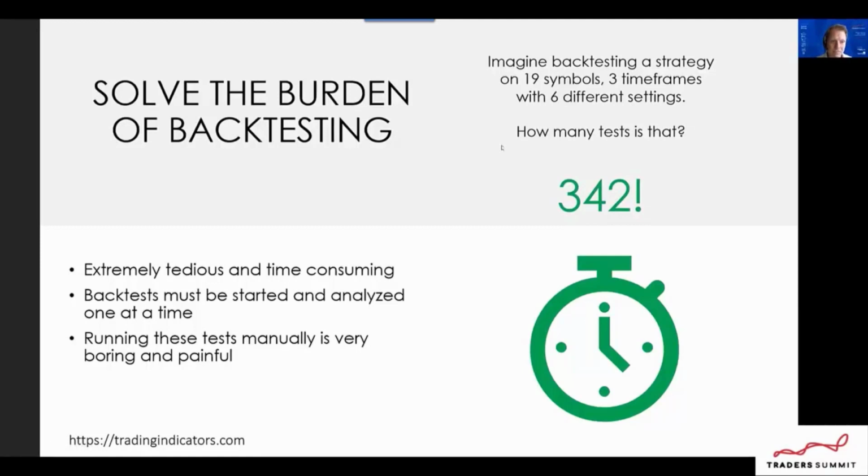So we decided to solve this problem once and for all, and we developed a solution which would allow you to automate all these backtests. You only specify all these tests at the beginning. The tool will then run all these tests, and at the end you see the results.